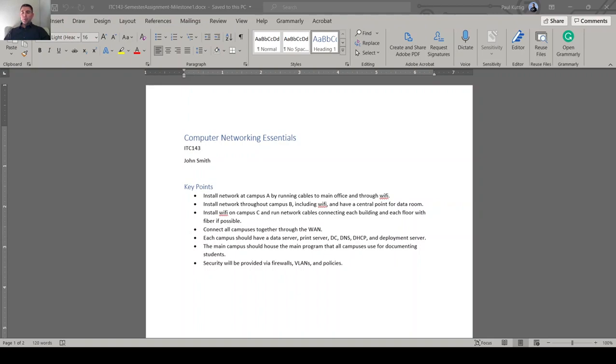Install Wi-Fi in Campus C, run network cables connecting each building and each floor with fiber if possible. Just an idea that I had as I was typing it up. Connect all campuses together through the WAN, that's the Wide Area Network.